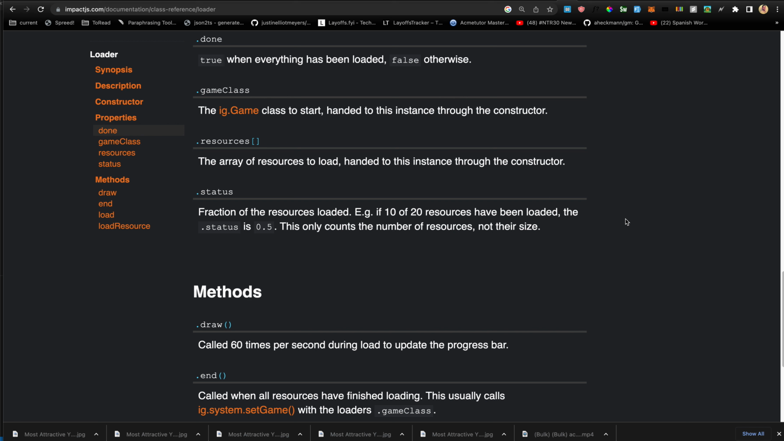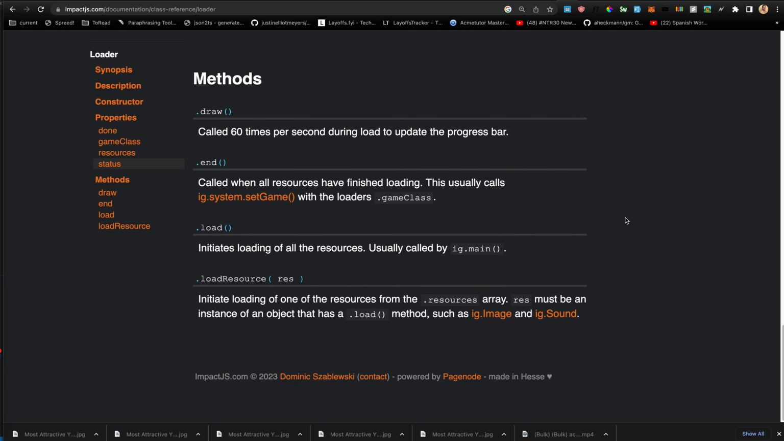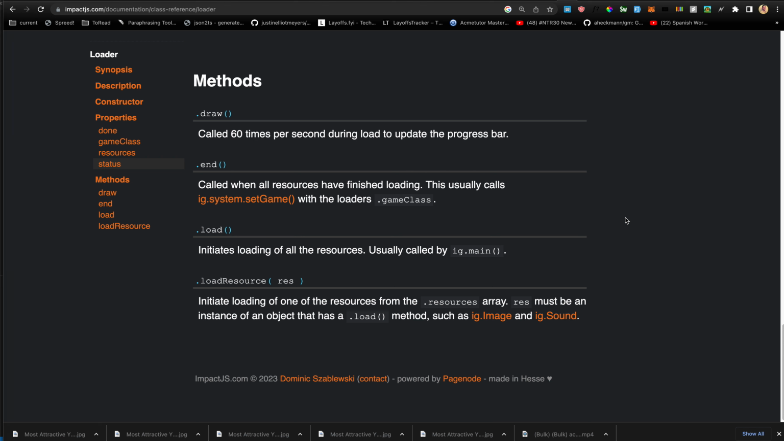So status is basically calculated as a fraction of the resources, not their size. So if you have some big resources, it may not move the same. I hope it's clear. Basically, if you have 20 resources and 10 of them have been loaded, it's going to say that 50% is loaded, even if a huge resource that is much bigger than everything else remains to be loaded, and so you may actually be at less than 50%. Methods: you have a draw method and an end and load resource.